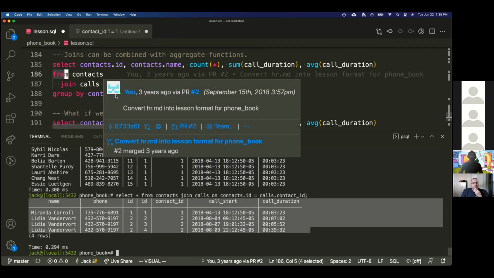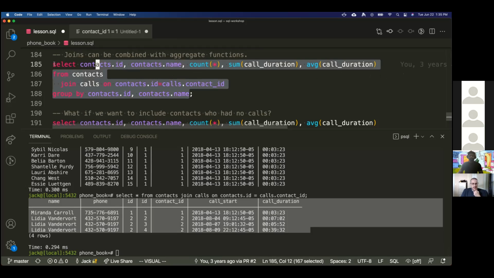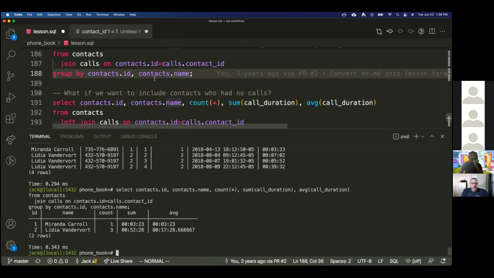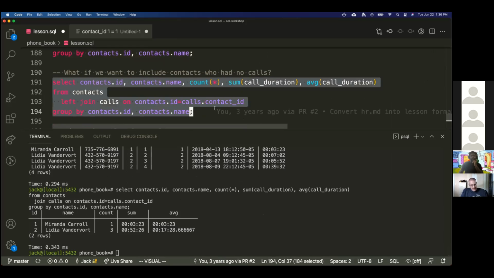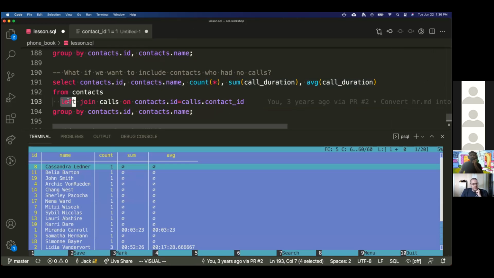Okay, one thing we're missing though. If we said, I want this aggregate information on all my friends, well, we had 19 people in our contact list and we've only got 3 people out of this query. So what if we want to count the people that we haven't talked to as long as we've had this phone? It is almost exactly the same query, except for one word. That one word is left.